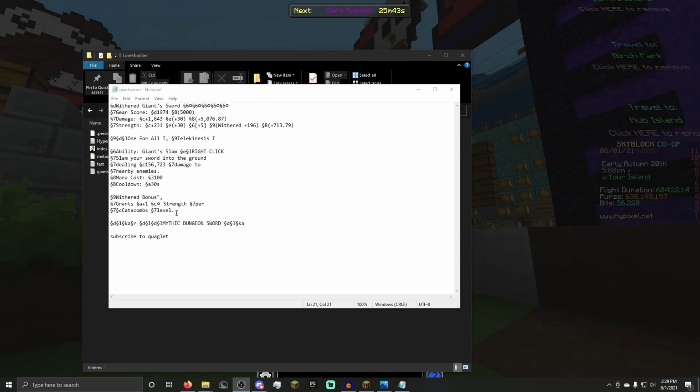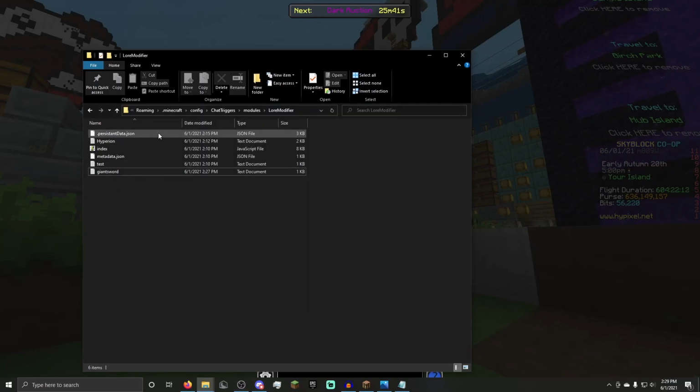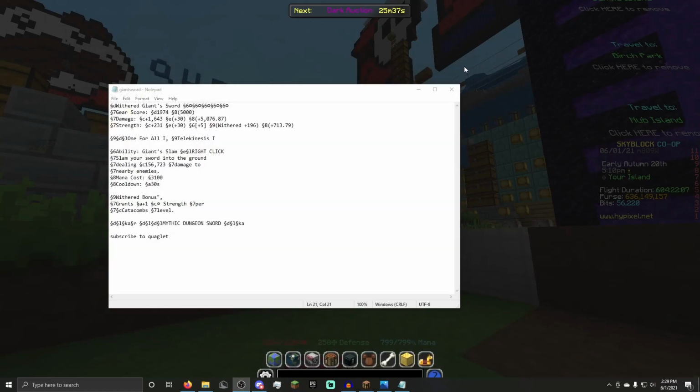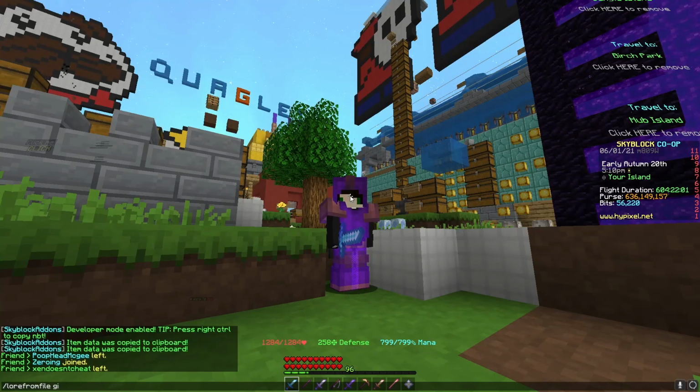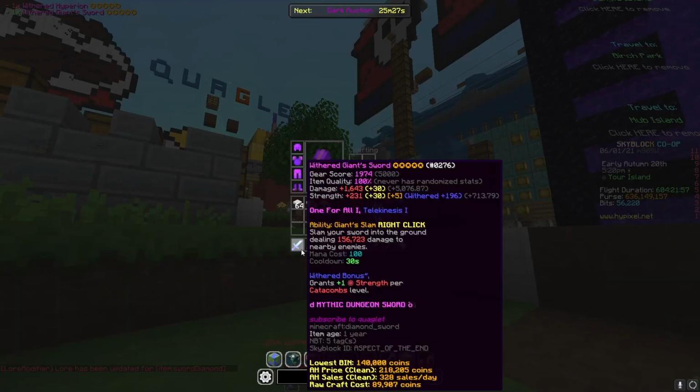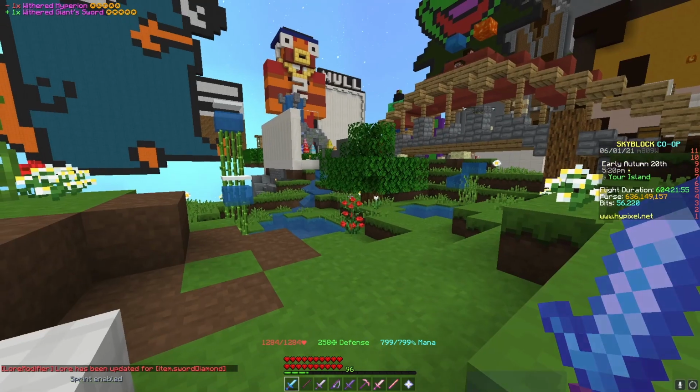Once you're done, you're going to just want to take this and put it over in here in your ChatTriggers lore modifier folder, and then you're going to close that, and I do /lore from file giantsword.txt, and then boom, this is now a giant sword.